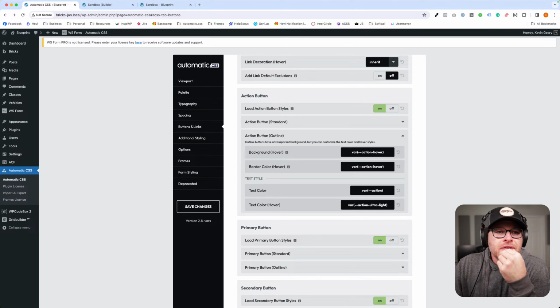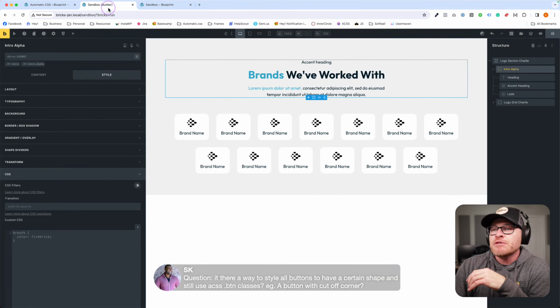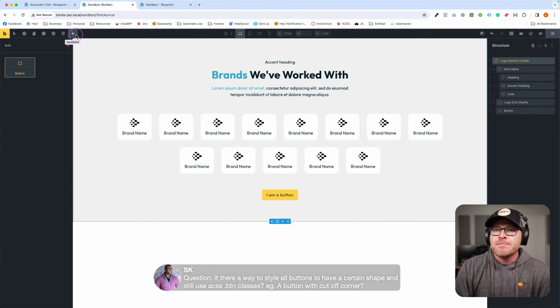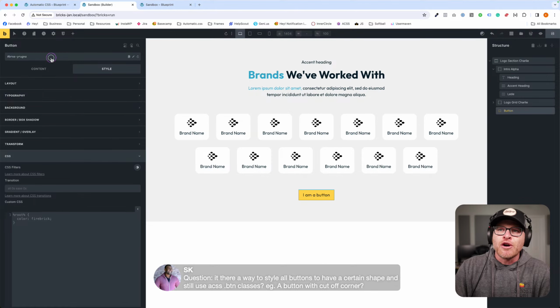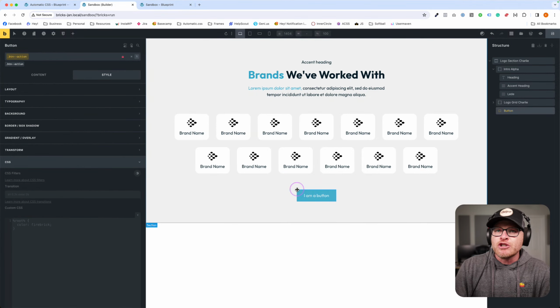Okay. Is there a way to style all buttons to have a certain shape and still use ACSS button classes, e.g. a button with a cutoff corner? Yeah, absolutely. You can pretty much do whatever you want with buttons. Think of the normal button as a starting point, and this is all easily globally controllable, right?